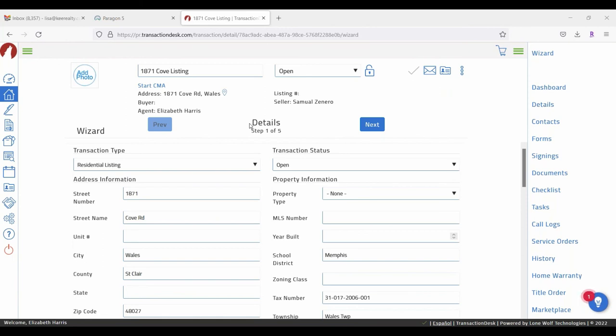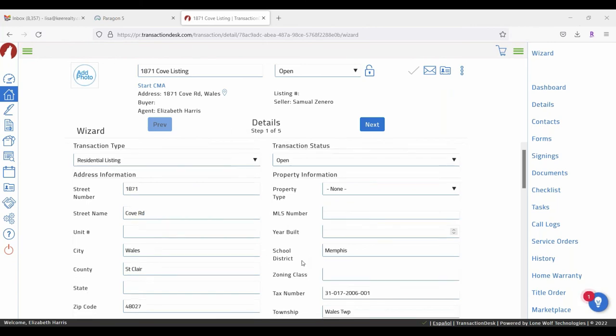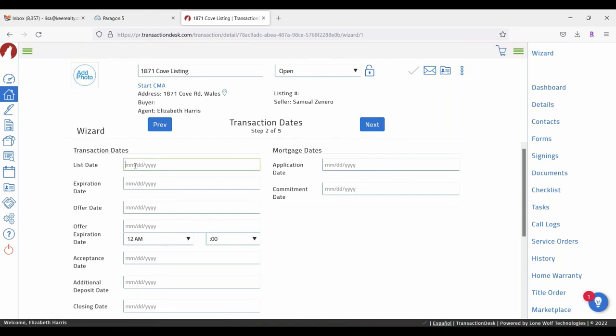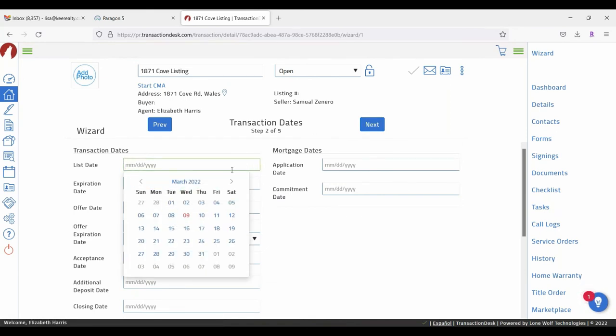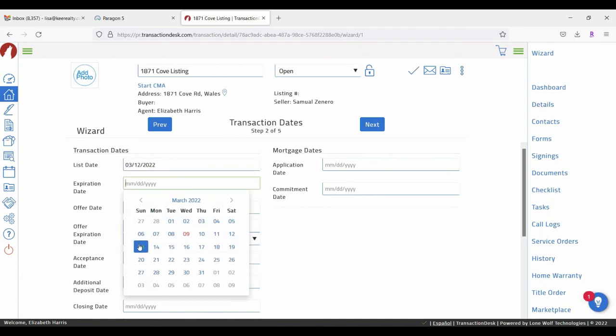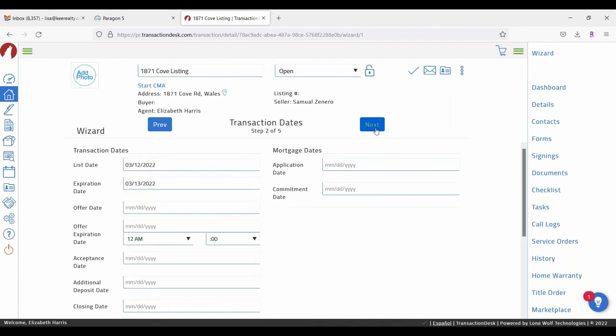The other thing is your data sheet in MiRealSource. I'm going to show you how to fill it out in here, and then you're going to push it into Paragon so it's already filled in for you, and you only have to do a few items. So, details, I'm just going to leave everything the way it is right now. I'm going to hit next. For my dates, I will put my listing date because it will be required for the data sheet. So we'll put the 12th on here. Expiration date doesn't even matter. And then we're going to select next.